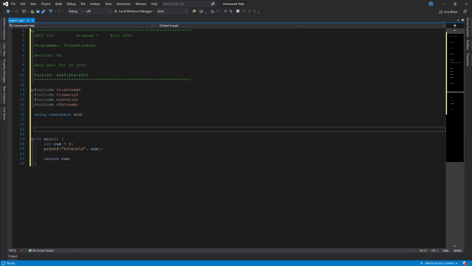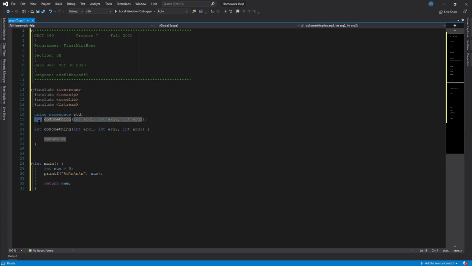We'll start out with our build array function. It will return an int. It is build array, and it takes an array variable. And that's it.